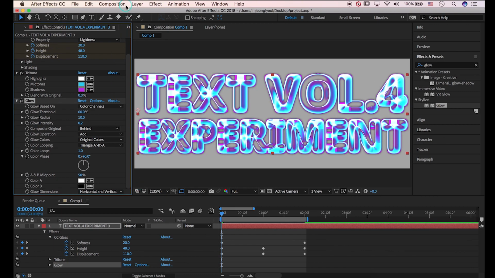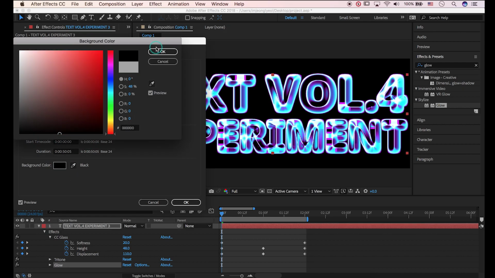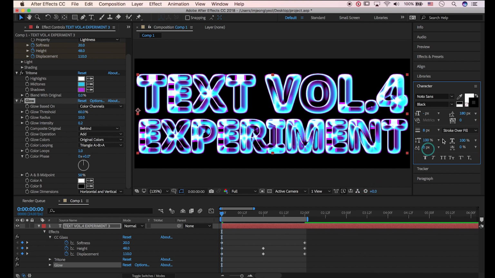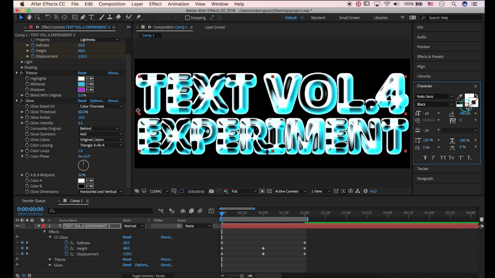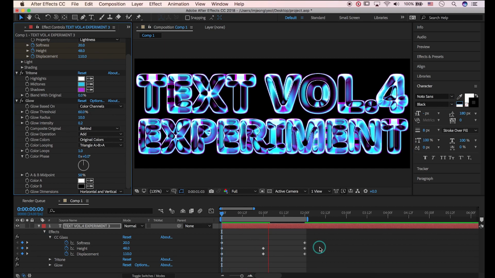Change the background color to black. Here's the reason why I applied the black stroke. I'll press spacebar to preview it.